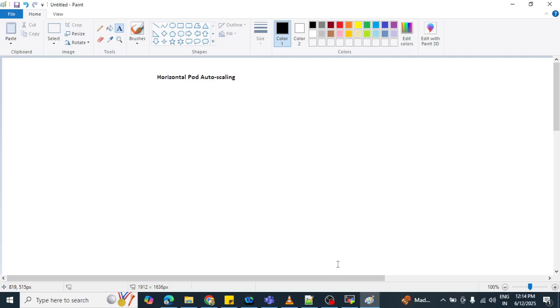So, today's topic is horizontal pod scaling. What is the concept behind horizontal pod scaling? In which situation do we use the horizontal pod autoscaling concept in Kubernetes? Suppose you have one stateless web application that is already running in your Kubernetes cluster.